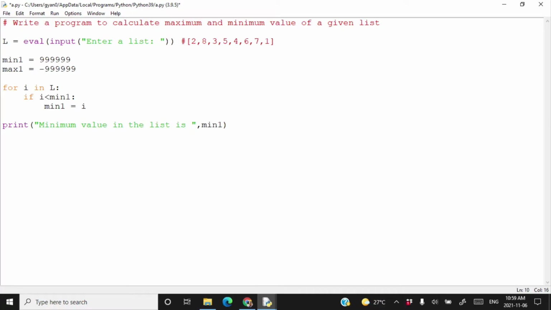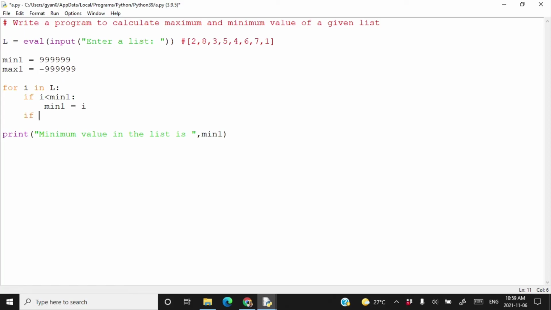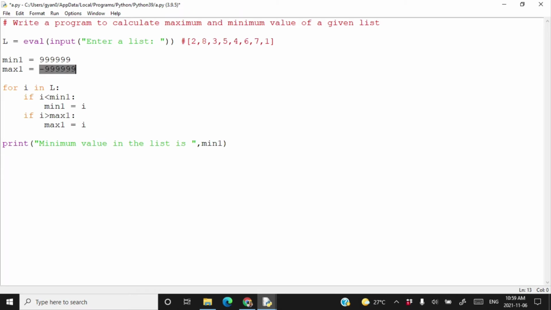Okay, what you do in the for loop is you also check if I is greater than max1 or not. If I is greater than max1, then right here max1 is equal to I. So what will happen with this if statement? Is 2 greater than this minus 99999? Yes, 2 is greater than it. So max1 becomes 2. Now if 8 is greater than this 2, because the current value of max1 is 2 now, yes, then max1 becomes 8.